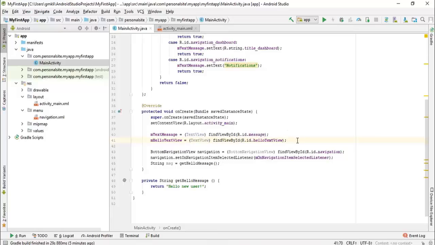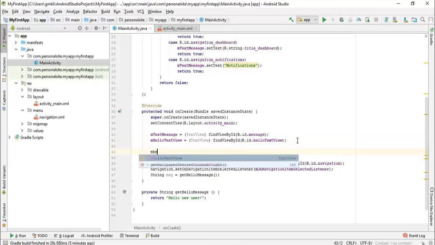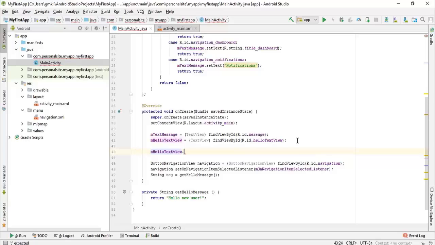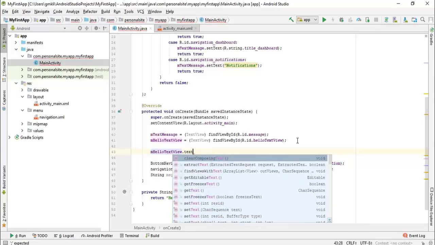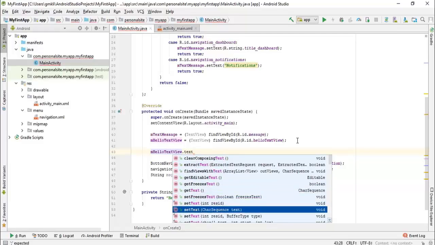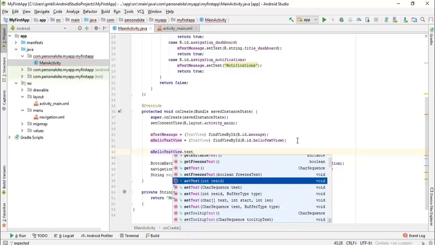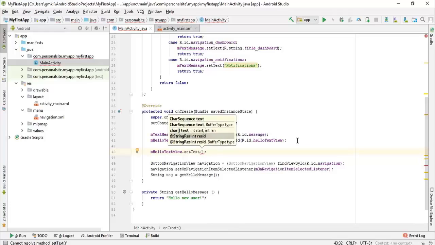So we have our hello text view. Now that we've got it, we can start putting some text in it. So helloTextView dot text. And if you scroll down, notice we've got some methods here called setText. And that does exactly what you think it'll do. Set text.